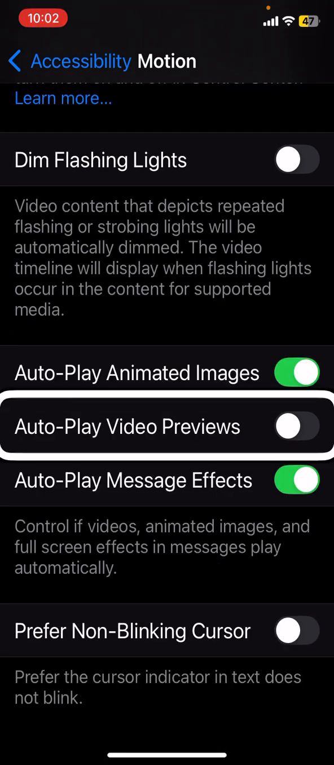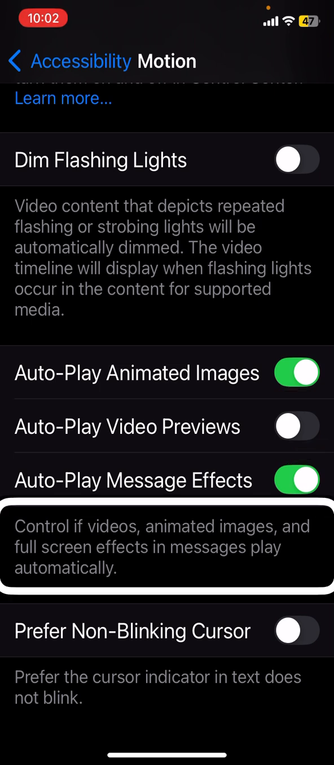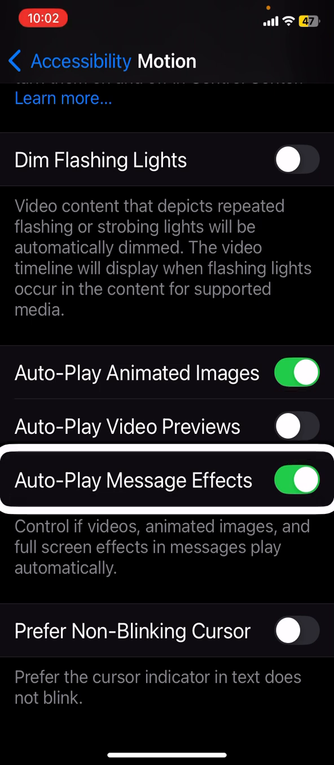Autoplay video previews. Switch button. Off. If you don't want video previews to play automatically, you can switch this setting off. Autoplay message effects. So if you don't want to automatically play message effects for whatever reason, if it gives you motion sickness or something like that, or maybe they're a bit too much, then that's fine. You can turn that off as well.